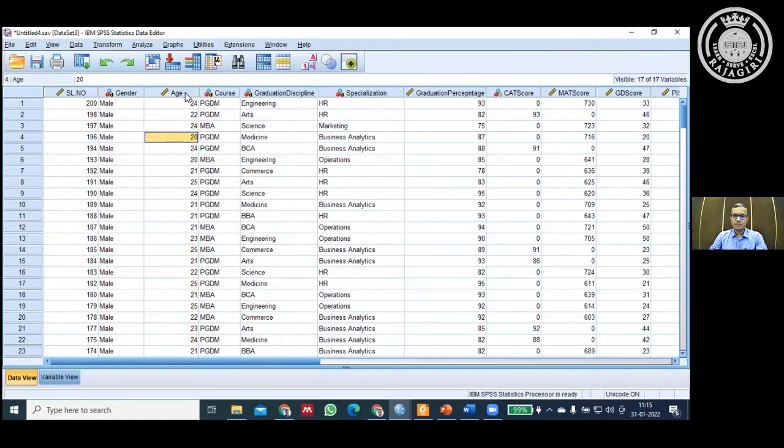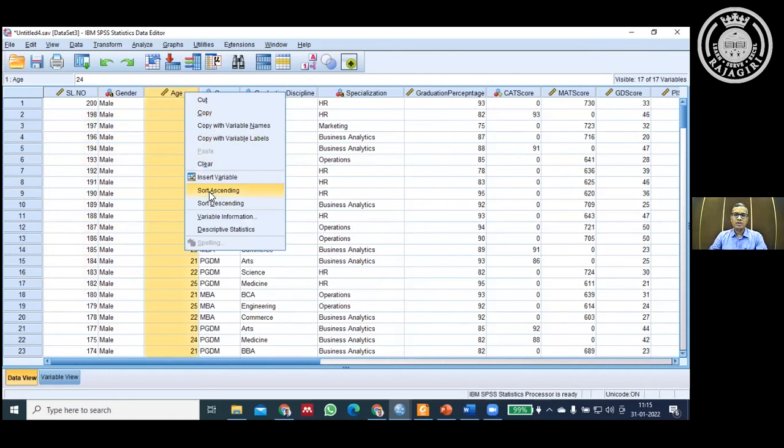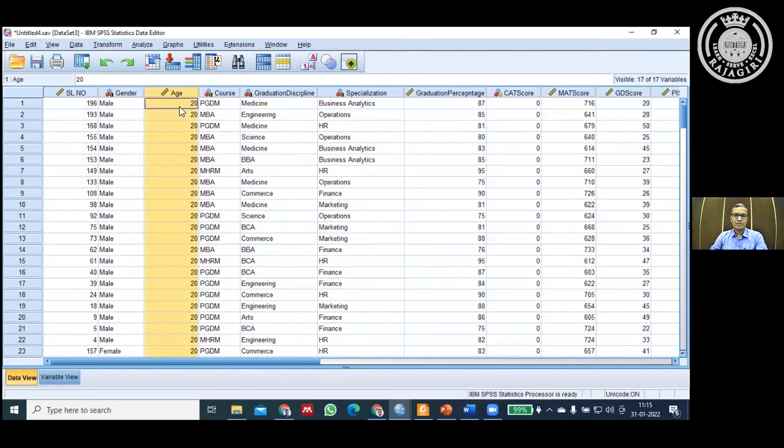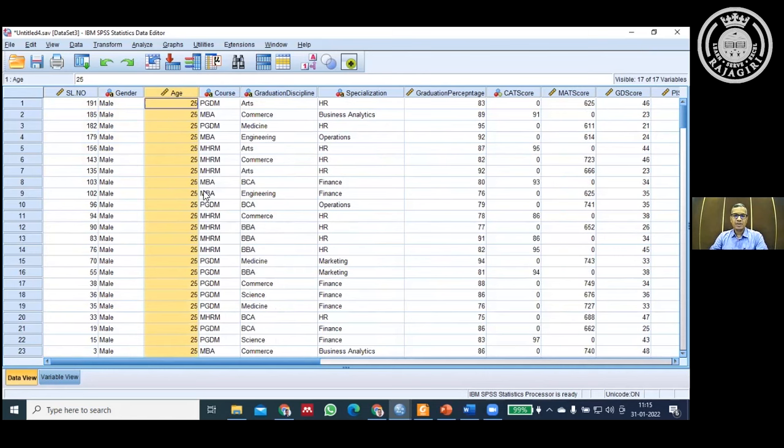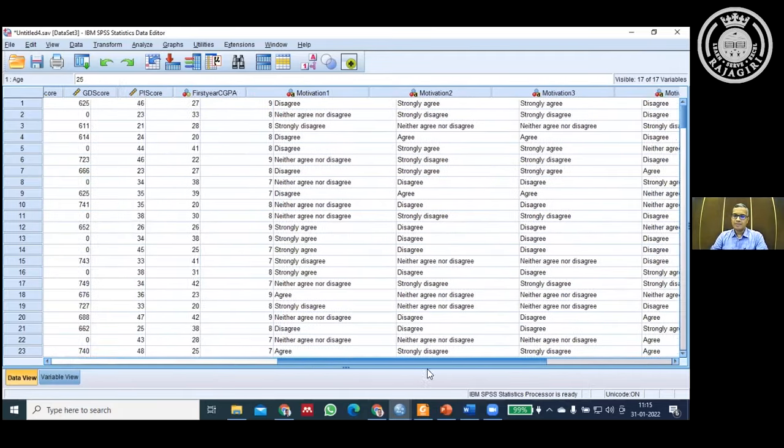Suppose age, right? You want to know which is the lowest aged student you have in your data and how many, right? So click on sort ascending. 20 is the minimum age of students we have here, and what is the highest age? Maximum age 25. Similarly, we can see all this data, right?